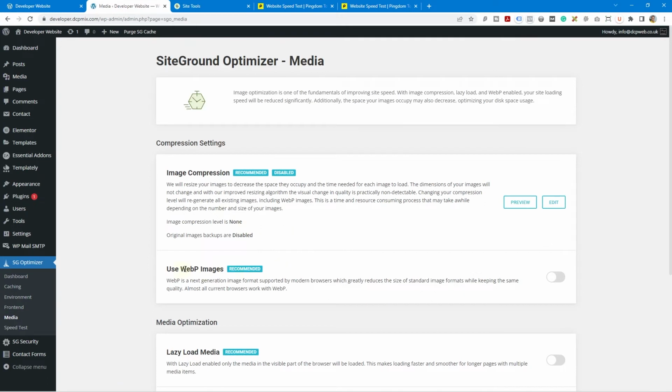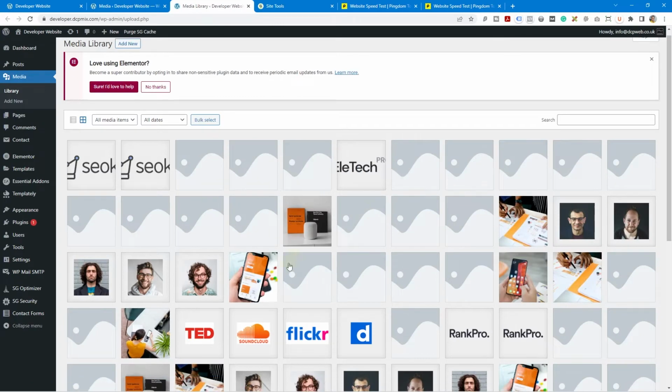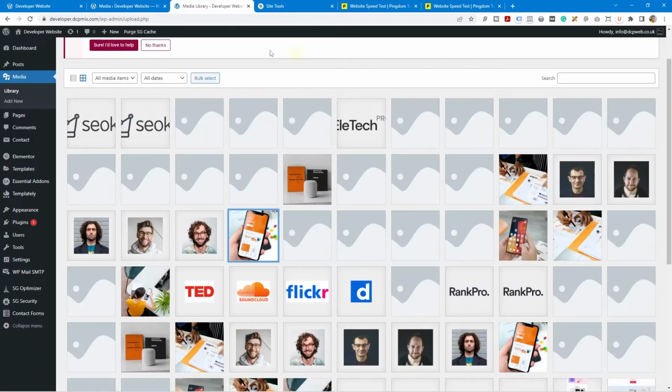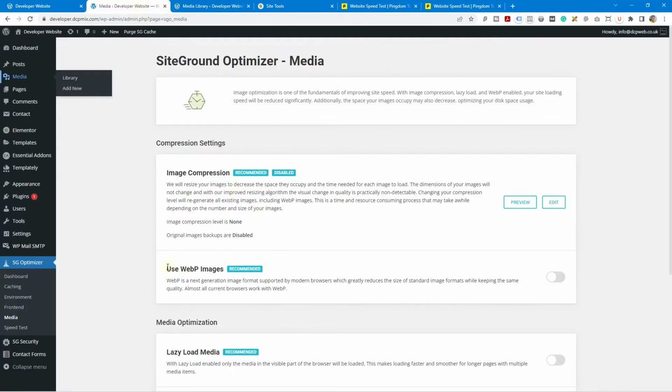You can see that we've got the option to have WebP images. These are better compressed images compared to JPEG or GIF files. So when we go over to our media library and click on one of these pictures, we can see they're in JPEG format, right? What this software will do is take a look at all the images and compress them into WebP files.